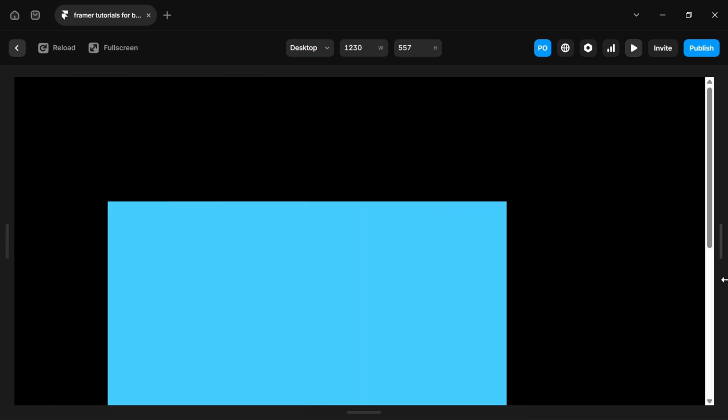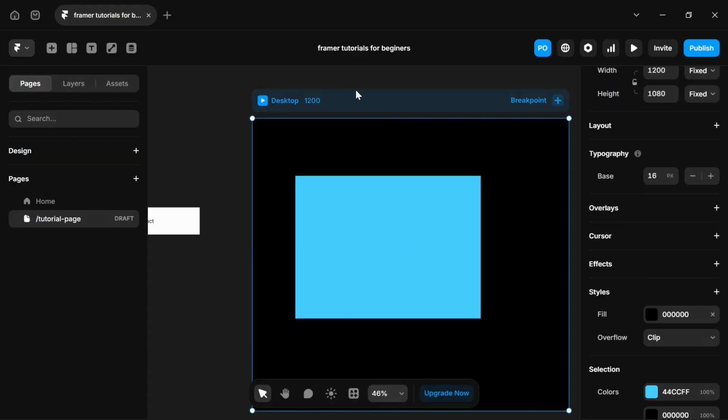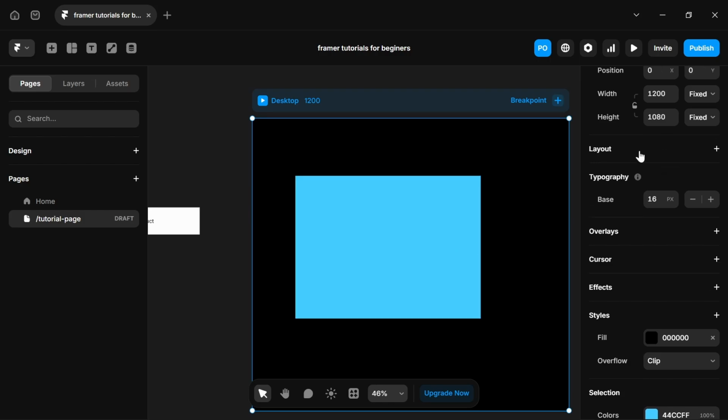When previewing this, scaling this down to other breakpoints, you can see that the frame inside of it is not responsive. To make this responsive, you already know the answer of what we are going to be using, which is stack. We can choose to set the overall desktop to a stack. So on the properties panel, you can see this layout.